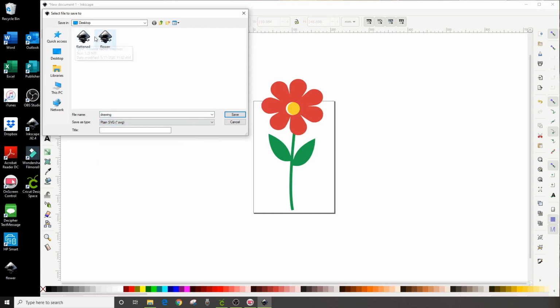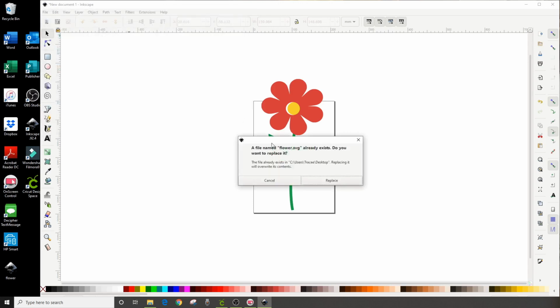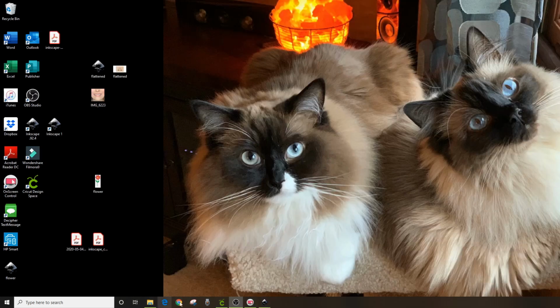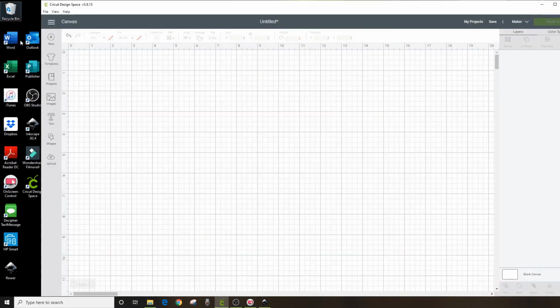And I already have one on here, but I'm just going to use the same one and just call it Flower, and then hit Save. And yes, I am going to replace the one that I had tested it with, and we should be done with Inkscape. Now you can see again, if we go into Cricut, I have a blank canvas.